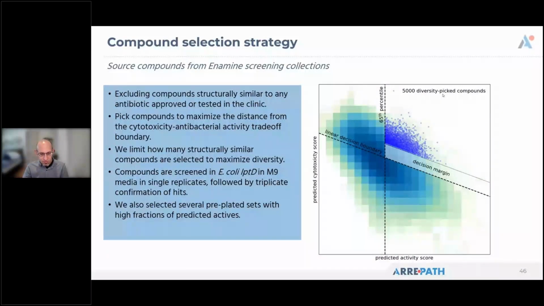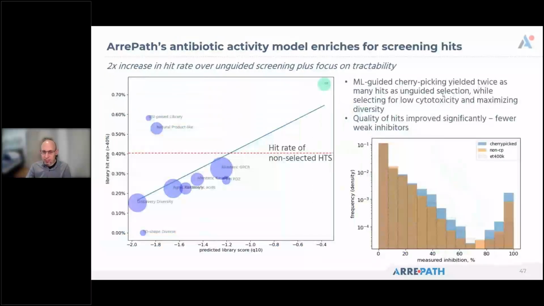We also selected a number of pre-plated sets with high fractions of predicted actives, and then had all these screened in our LPTD hyperpermeable strain of E. coli. And the results are shown here on the left. So you can see the pre-plated libraries are in the dark blue circles. You can see the library hit rate. This is the confirmed hit rate after hit validation in triplicate retesting. And you can see there's good correlation between the predicted library score based on our models and the number of active molecules against E. coli. And you can see our cherry-picked compounds have the highest hit rate, and it's about a doubling of the hit rate over our unguided screening we did for this 400,000 compound library early on.